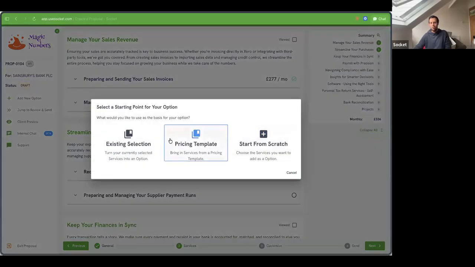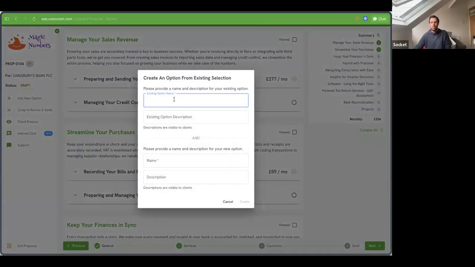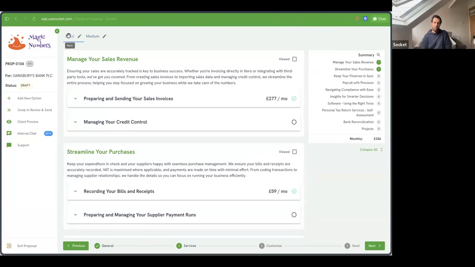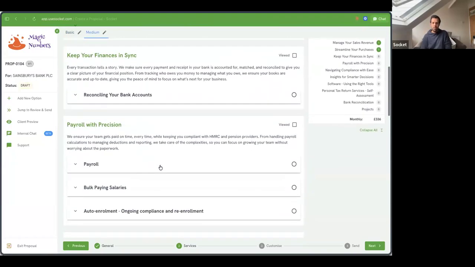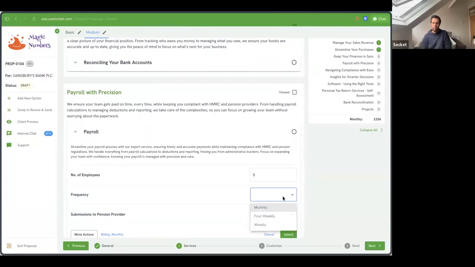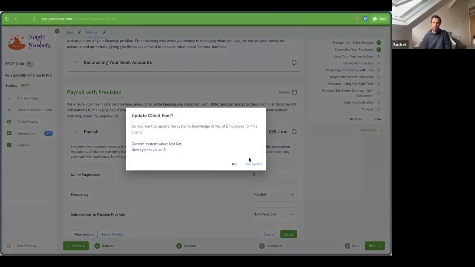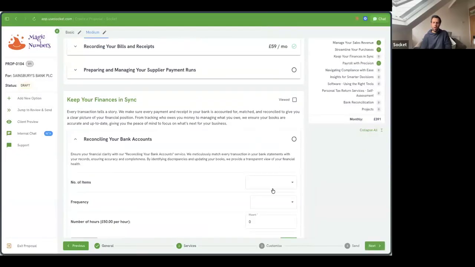So let's say on my discovery call, they said this is the basic package, but actually they were thinking about having payroll as well. What this is going to do is create two things, a basic proposal and a medium proposal. In this medium proposal, I'm going to add in payroll for 5 employees on a monthly basis. And I'm also going to add in bank rec.